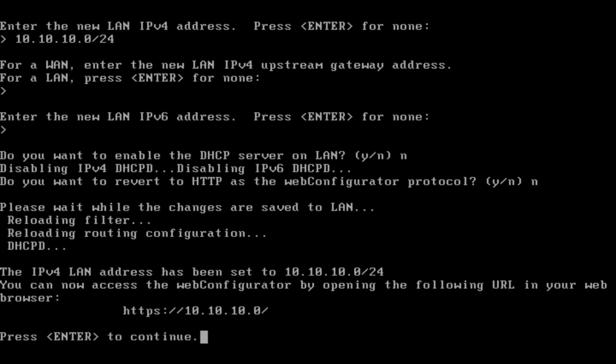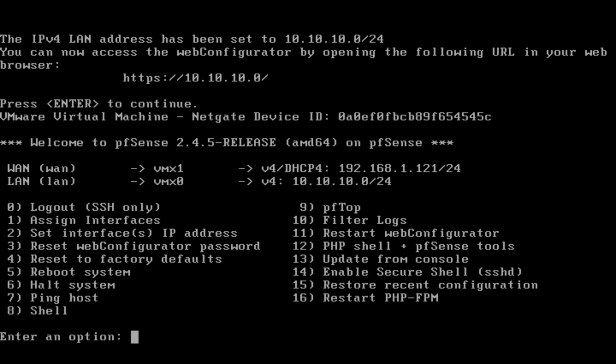So you have two choices with pfSense: you can stay in this command line interface and configure it, or you can go to this web address within your lab and access the web console. Okay, so pfSense is fully configured. As you can see, the IP address range has changed, so we're good to go.